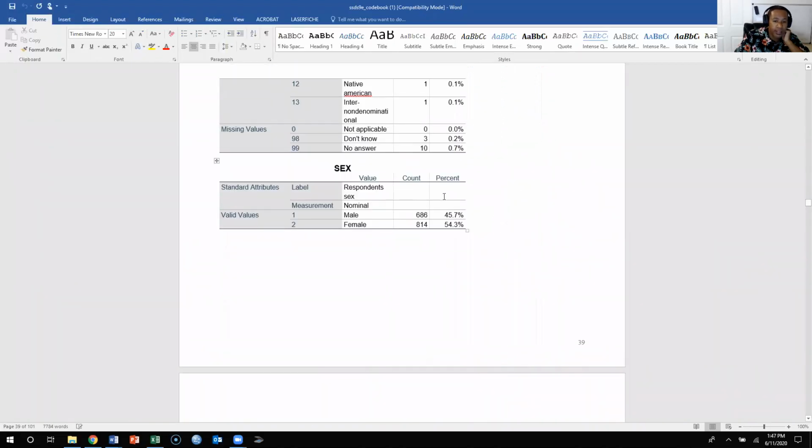And I see that, yes, the variable sex, male is 1 and females are 2. 686 males, 814 females, 45.7% are males, 54.3% are females, okay?